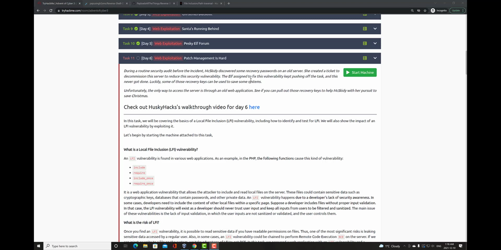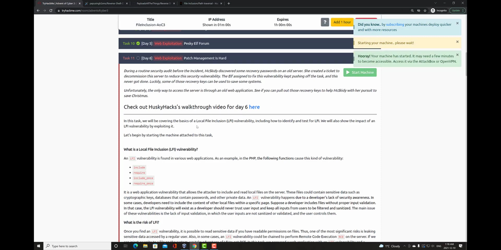It says, unfortunately, the only way to access the server is through an old web application. See if you can pull out those recovery keys to help Max Kitty with her pursuit to save Christmas. So the first thing I'm going to do right here is start up my machine, so while I'm talking, the machine can be rolling.